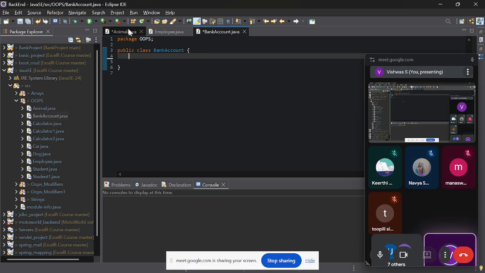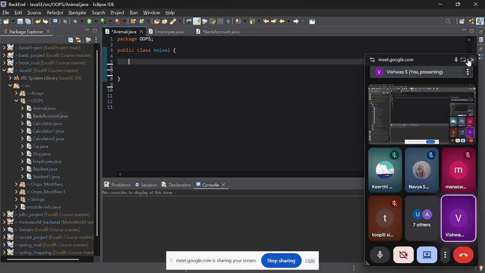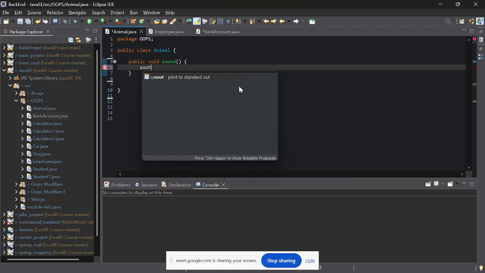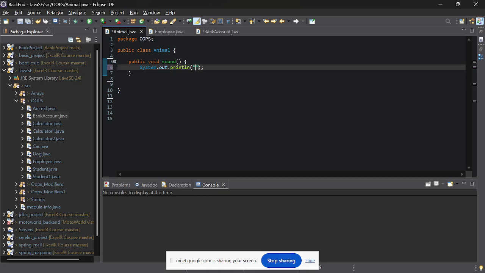You can see my screen, right? I have created a class with the name animal. I will create one method with the name sound, and I will print something like "animal makes a sound." I just created one class and one method, and I'm implementing something.